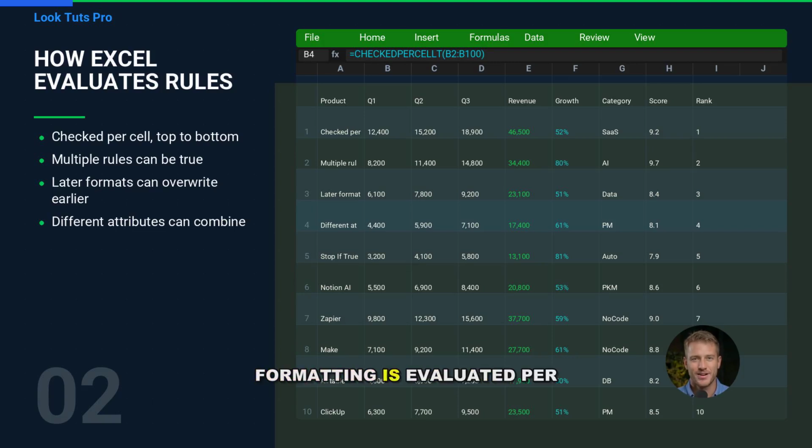Conditional formatting is evaluated per cell. For each cell, Excel checks Rule 1, then Rule 2, then Rule 3, in the order shown in the Rules Manager. If a rule's condition is true, Excel applies that rule's formatting. Then it continues checking the next rules, unless stop if true is turned on for a rule that matched.